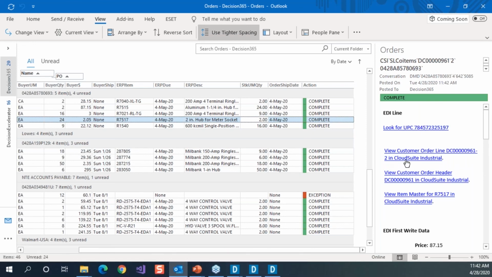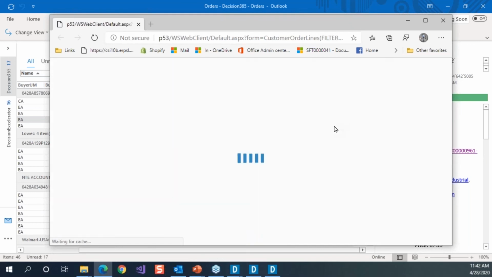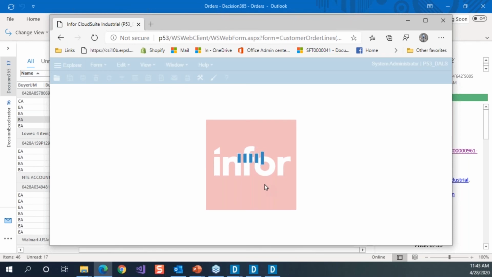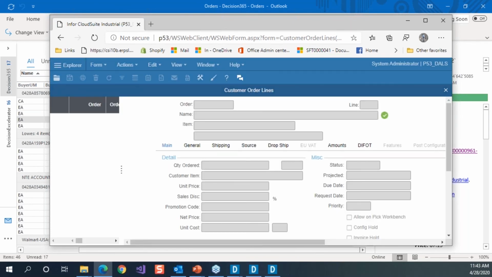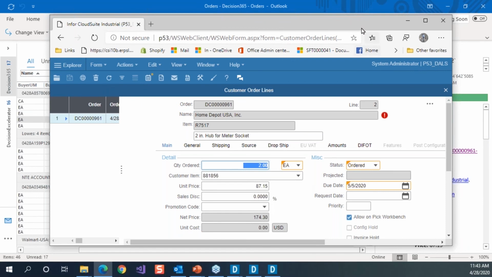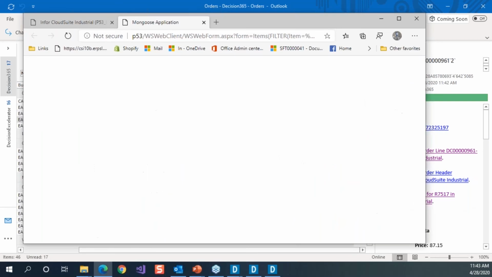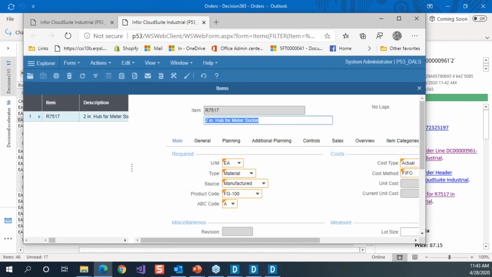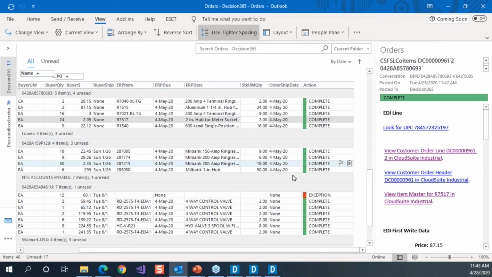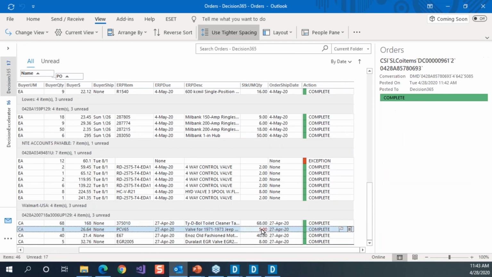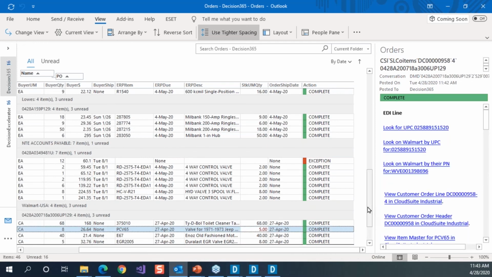I could actually view the customer order line in Cloud Suite. So if I go ahead and do that, I should have logged in first, but sorry about that. So if I go ahead and click on that, there's the actual customer order number that came in from EDI. And it'll give you some other useful links too. Let's view the item. So we're giving you the ability to work from Decision365, but quickly link to where you want to go.